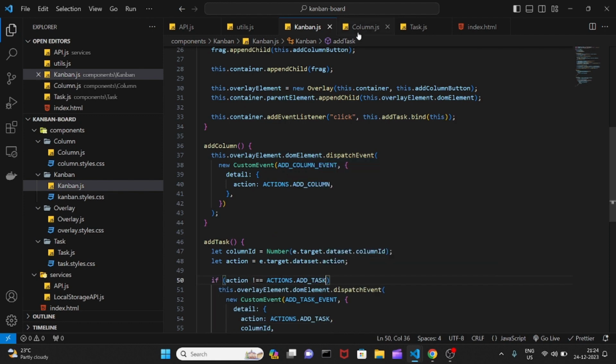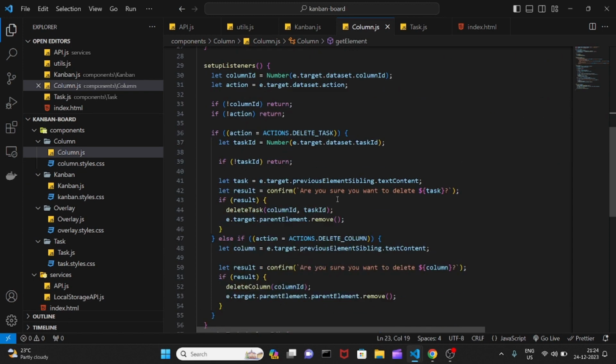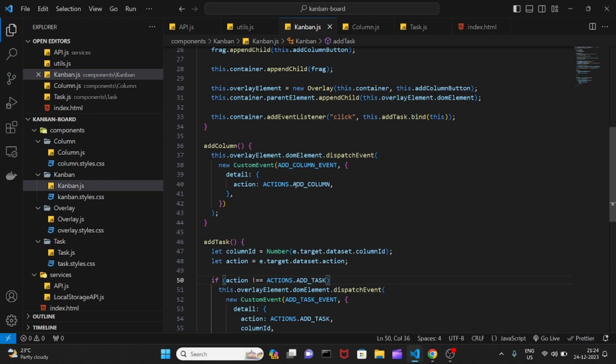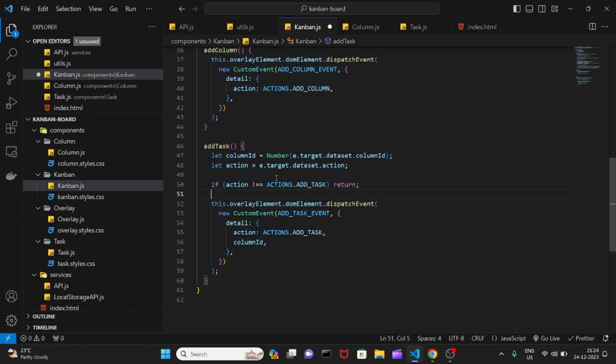I think it's quite clear, but let me clarify. Like I told previously, delete column as well as delete task are going to be handled at the column level. The add task is going to be handled at the Kanban level. So that's why we're checking whether the action is only add task. If it is only add task, then we'll proceed. Others we will just ignore.